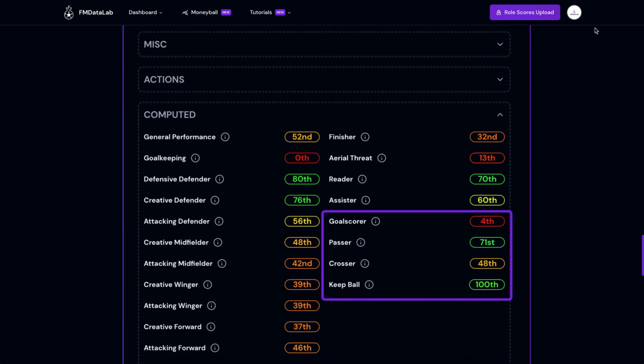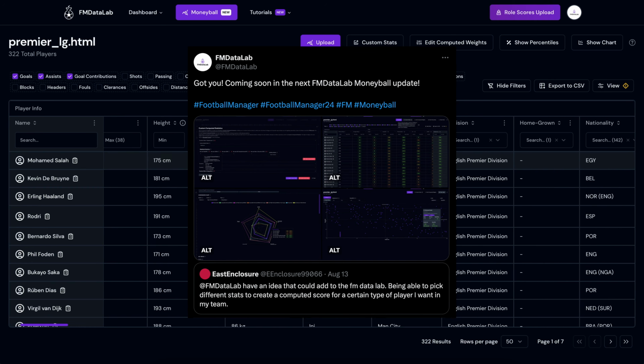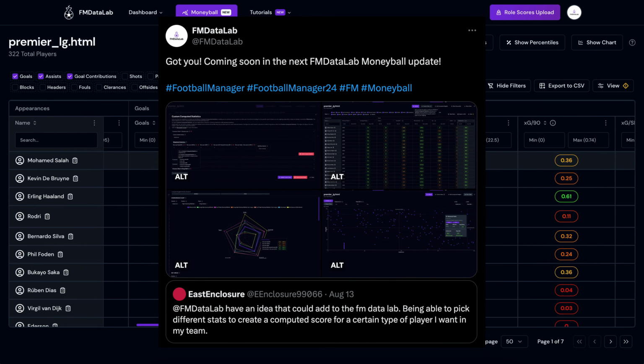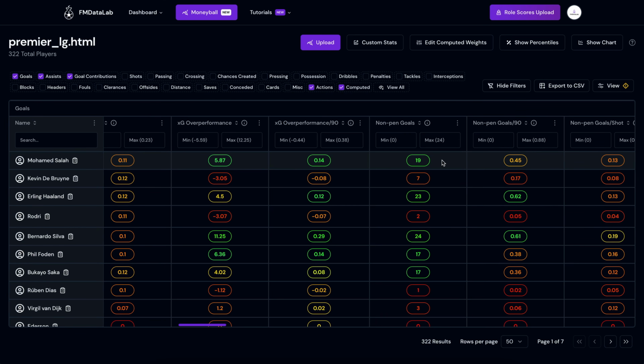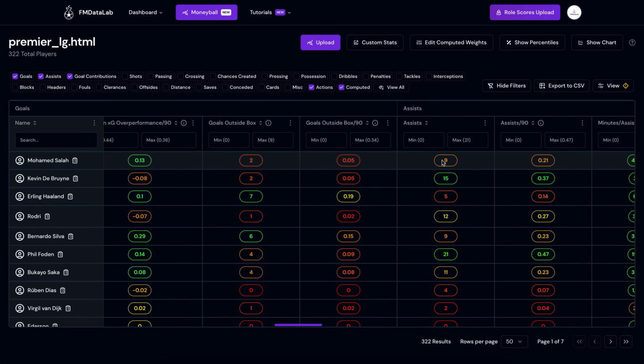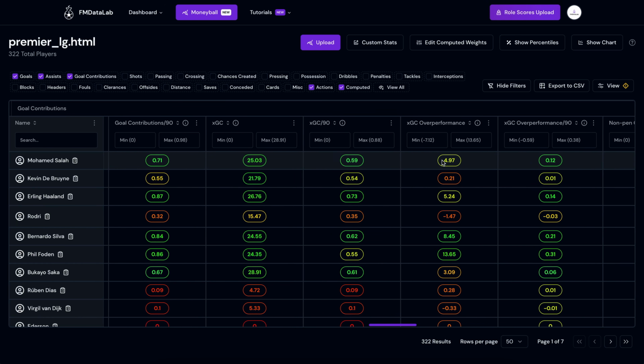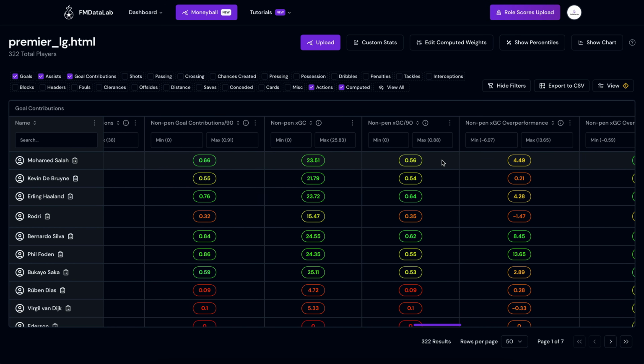Let's delve into the first big change, and it's probably the one that's been requested the most, and that's the ability to create your very own custom computed Moneyball stats. If you've ever thought these computed stats are good, but they don't quite cover the metrics I require for the style of player I want, well, then this feature is for you.